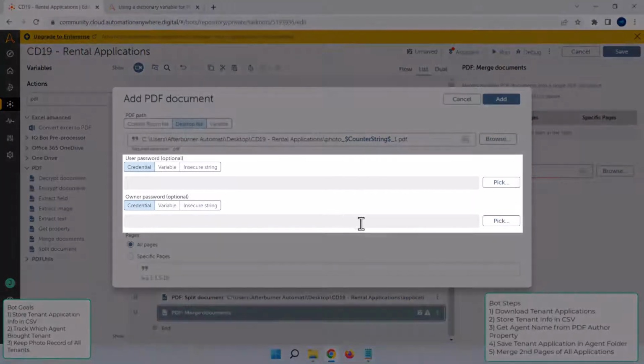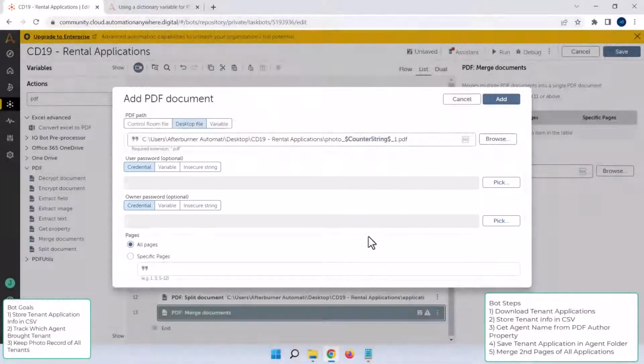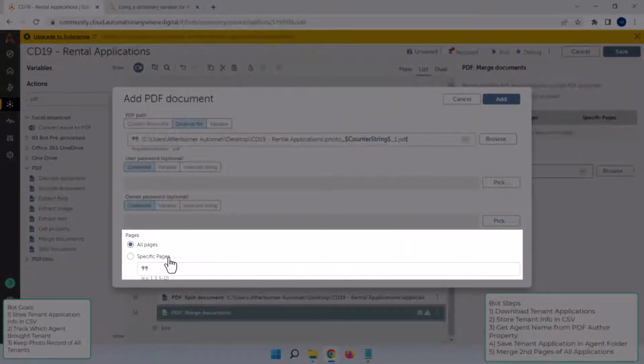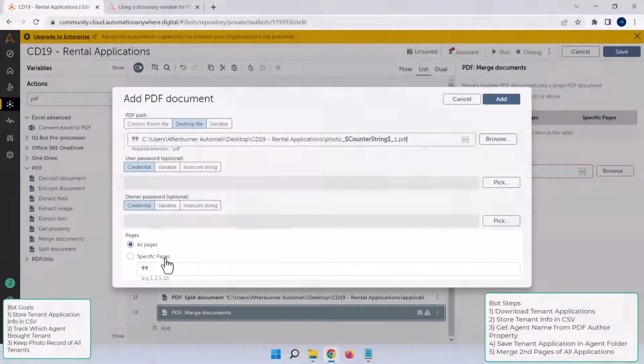The two options below are related to passwords, which we don't need, but the pages option after those is interesting. This option allows us to merge all of the pages of this PDF into the others, or to select specific pages that get merged. This would allow us to skip our split document command altogether, because we could choose to only merge the second page of our application PDF. But since we have that set up how we like, let's leave that for now and press Add.